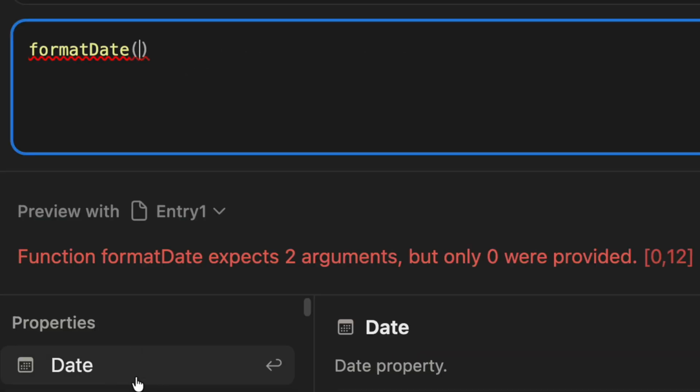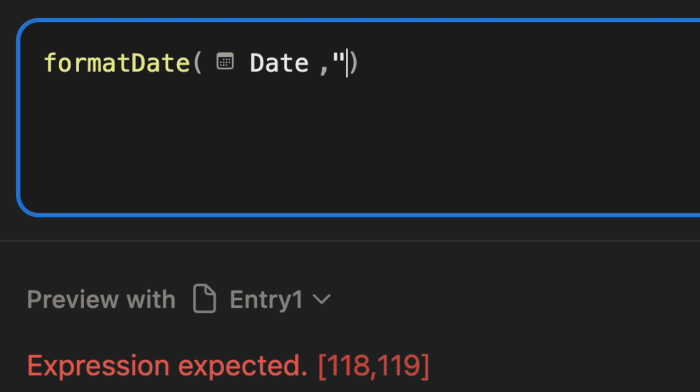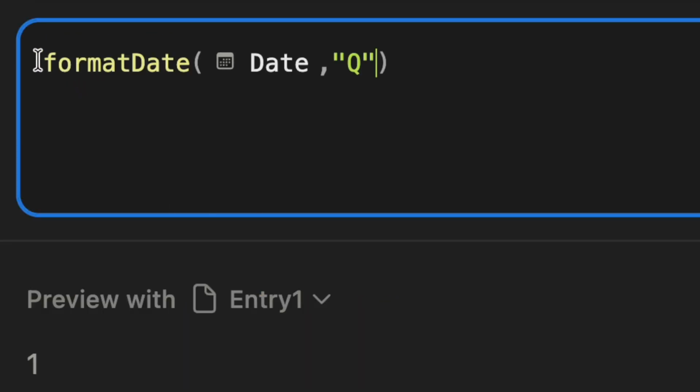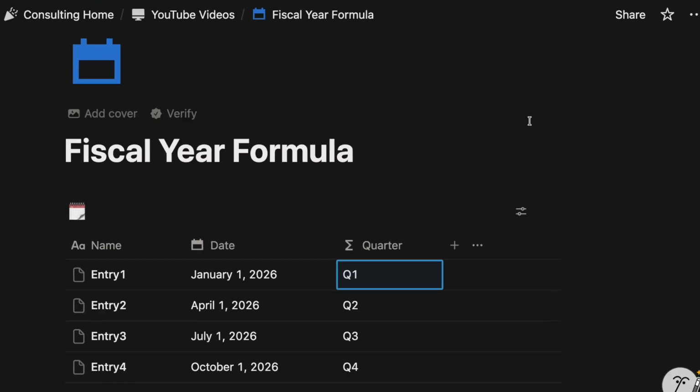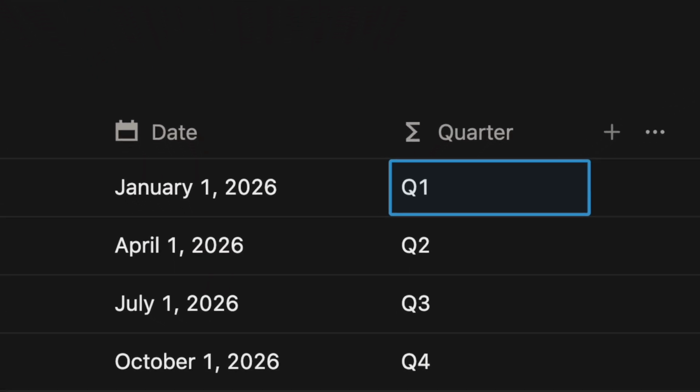If we go to format date, we can simply reference the date property, comma, and then type in quotation marks Q, and that's just going to give us the quarter based on the date. And so if we add quotation mark Q and then add it with that number, we can see how format date can quickly organize our dates based on a quarterly format.